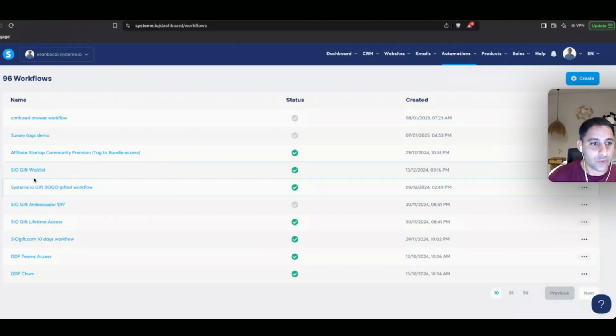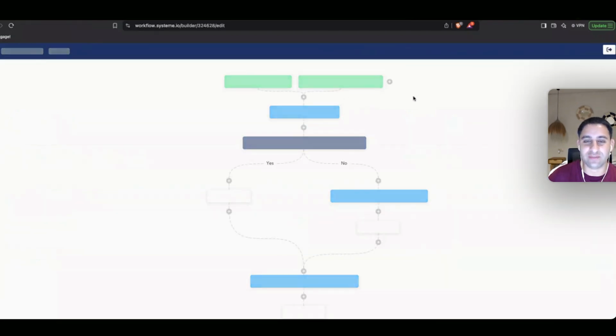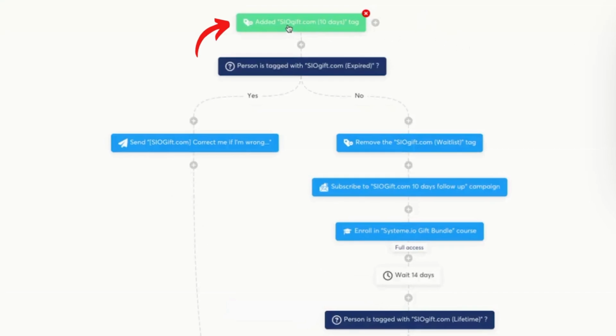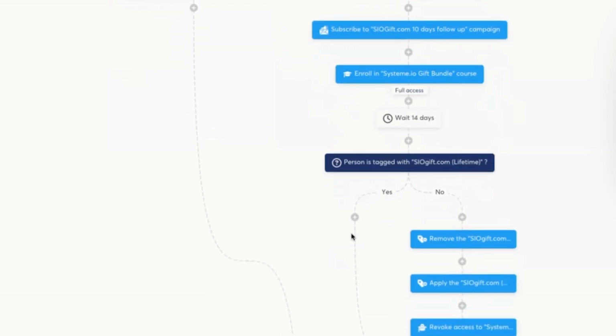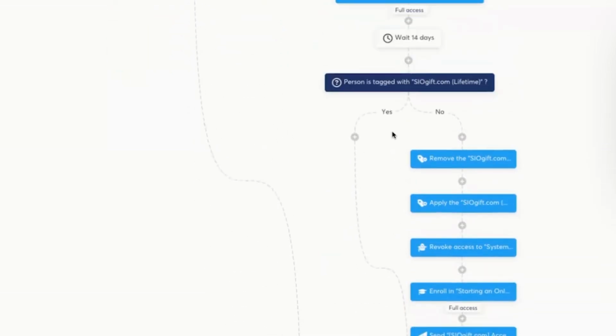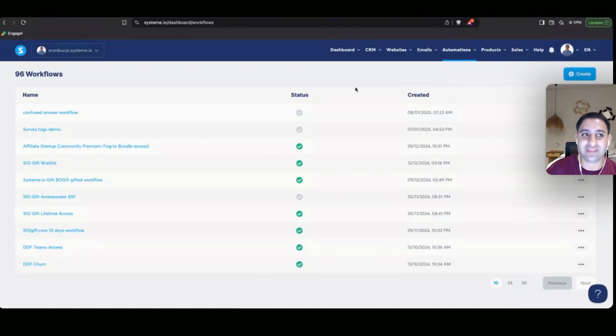For example, you will notice that I have a workflow here, which has something a little bit more tricky. So when somebody is added to a tag, I have a decision. And based on a decision, if it's a yes, send an email. If it's a no, do this. Then wait for 14 days. And then if they're tagged, then don't do this. And if they are tagged, do this. So it's a little bit more complicated. This is not the topic of this tutorial. The point is to have something ready.